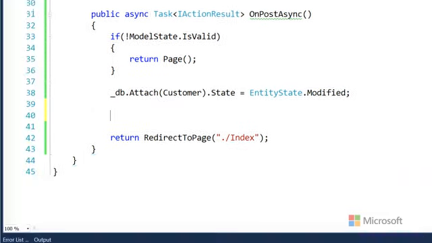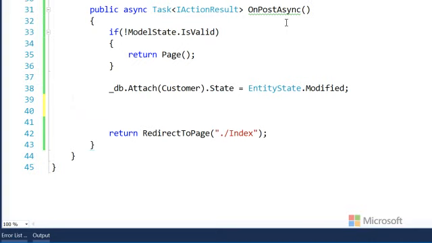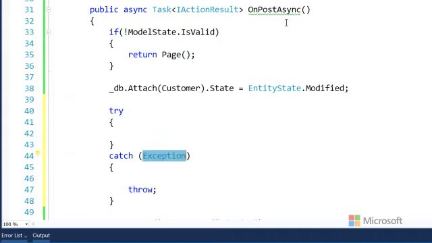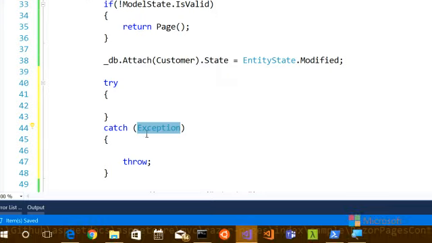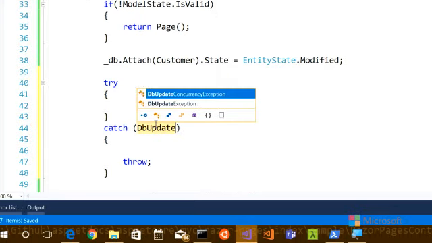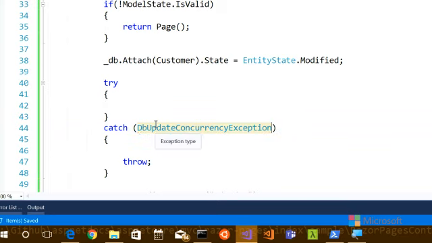Now, we don't know if it's going to work because someone else could be simultaneously editing at the same time. Exactly. So you want to do a try and catch. And do a try. Maybe it'll work. Maybe it won't. And the exception that we're going to catch for is called a DbUpdateConcurrencyException. So just in case someone's in there at the same time.